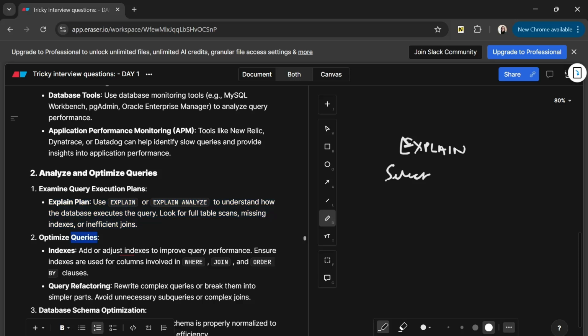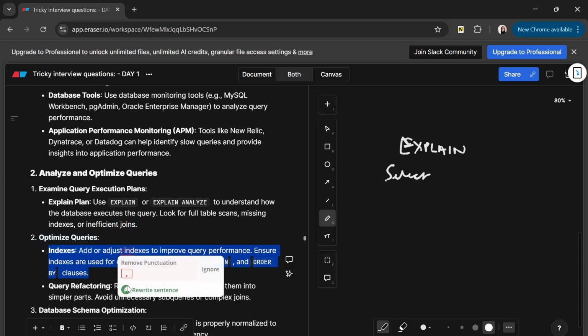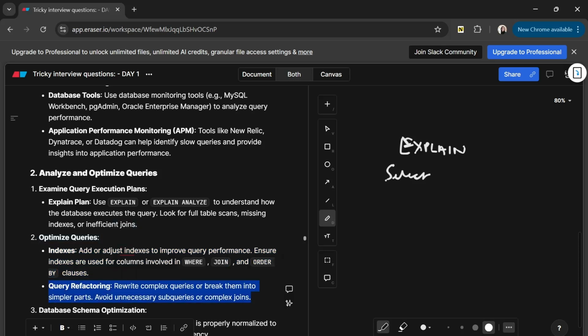Next is to optimize the queries. Whenever you have queries with a where clause, or you're using order by or join, you must create indexes on those columns on which you're doing these operations. So you can check whether the indexes are created correctly. And you should do a bit of query refactoring if you see that, let's say, you're using too many subqueries. Okay, you can try to break them down.